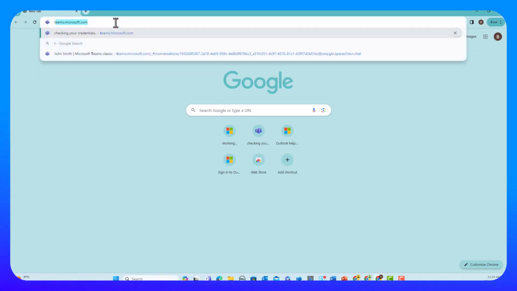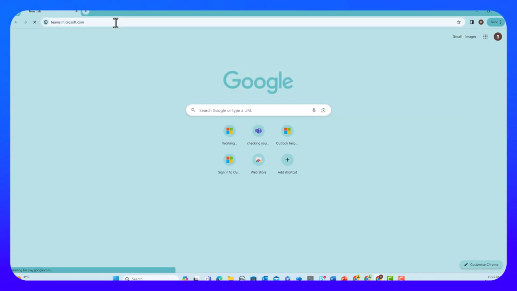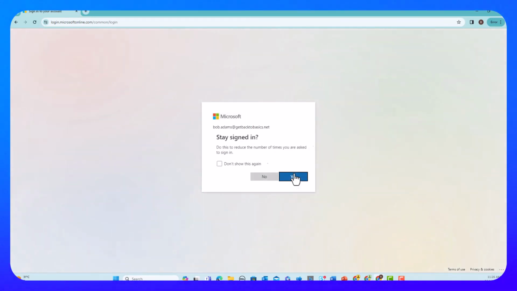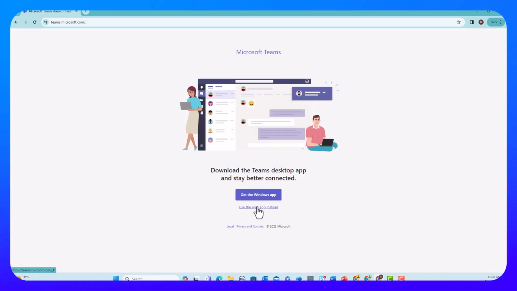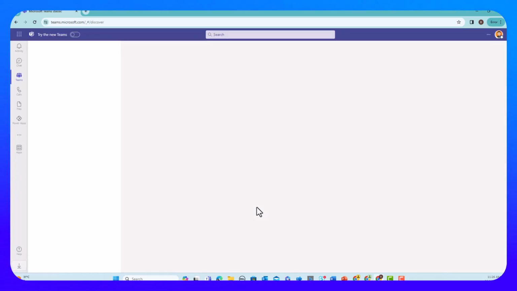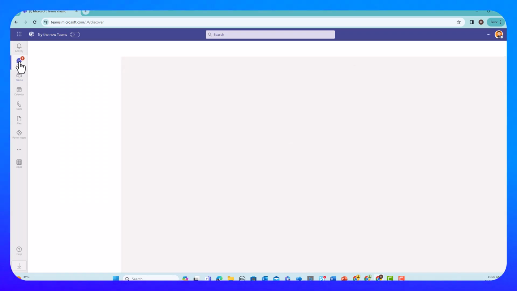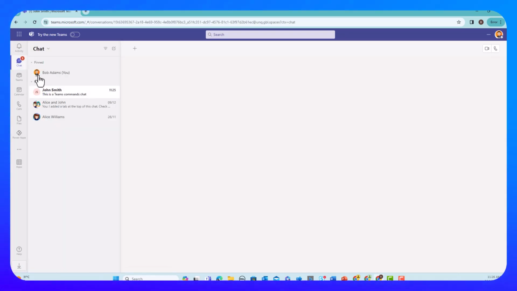and we haven't signed into Bob's Office 365, so let me do something else. If I go to teams.microsoft.com, that's going to take me direct to the Teams web client for Bob Adams, and let's sign in. And let's use the web instead. Let me go to chat, and I have this notification that tells me you have unread messages. I go to chat, and this is the one from John Smith.